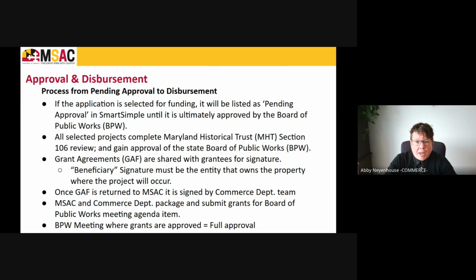And once we get that fully signed, then we will package up all of your materials that you've submitted, and we'll submit that for inclusion on a future Board of Public Works meeting agenda item. I will say that this has taken some time in both of our last 2 rounds. So that is one of the reasons why I wanted to make sure that we're communicating this up front this year, as we've learned a little bit more about the process.